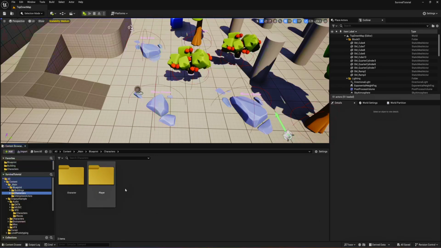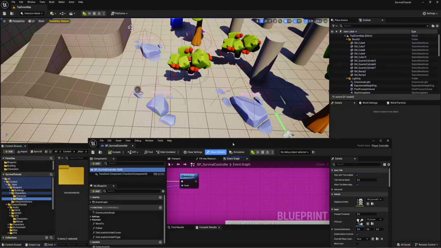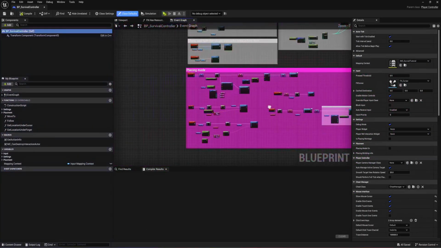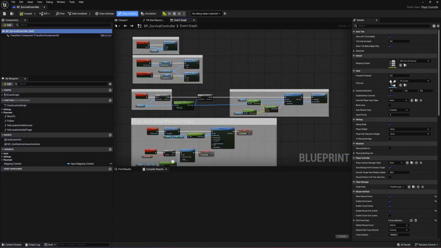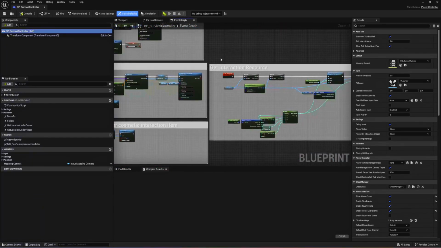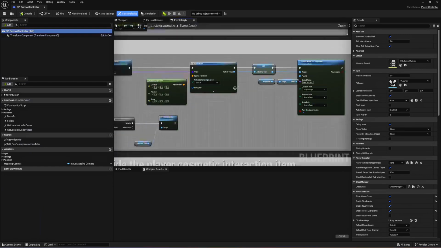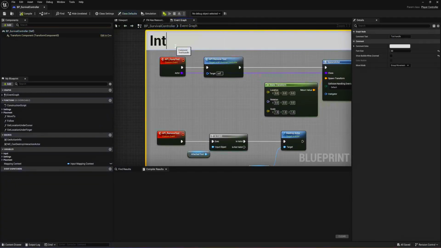The characters, players, and the survival controller. If you guys remember correctly, the place where we start in the interaction, what is it? Is here, get the interaction resource. That's where we get the resource tool handle, or actually interaction start. Let's call interaction start. Cool.